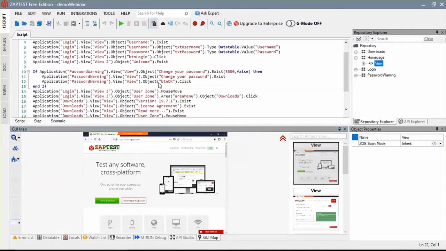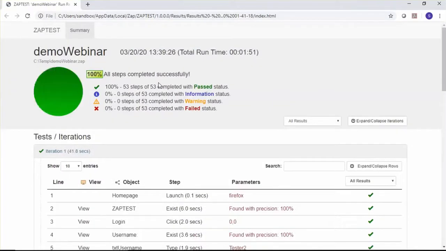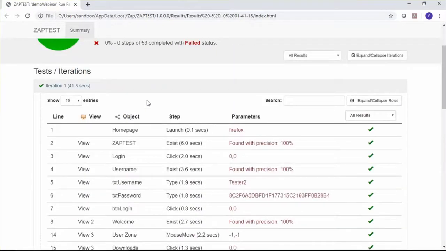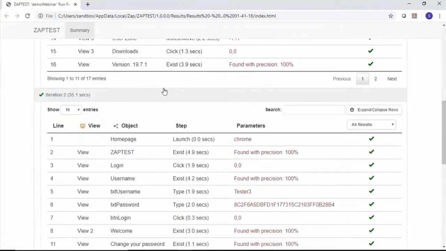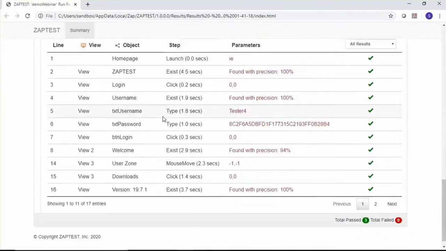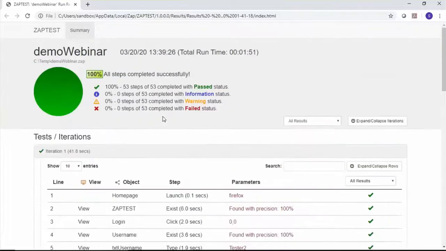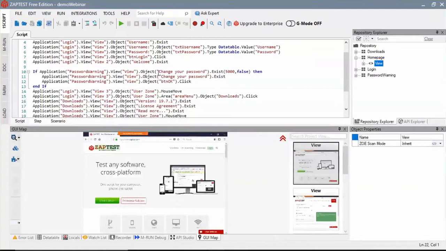Okay, let me open and view test results after this execution. And I have a pass status without any issues. Okay, this concludes the technical part of my webinar. Let's move on to the Q&A session. Again, please use WebEx chat to submit your questions.